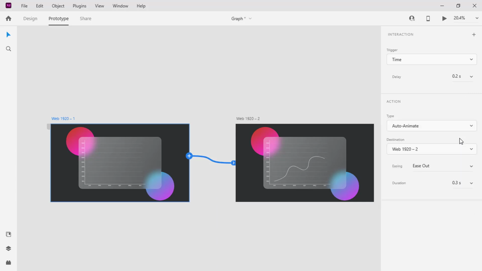Change the transition type to Auto Animate. This action enables the animation of the curve to flow from 0 states to its set state. Change the ease out to ease in and duration to 3 seconds.